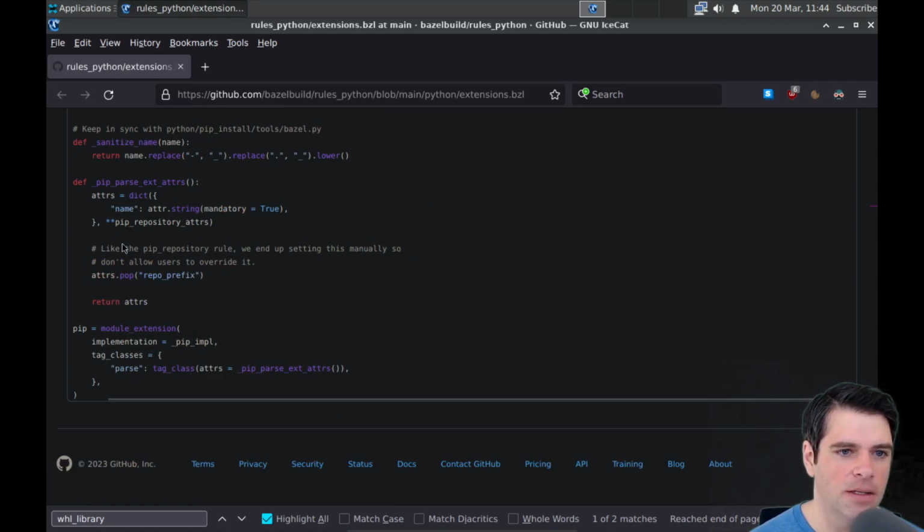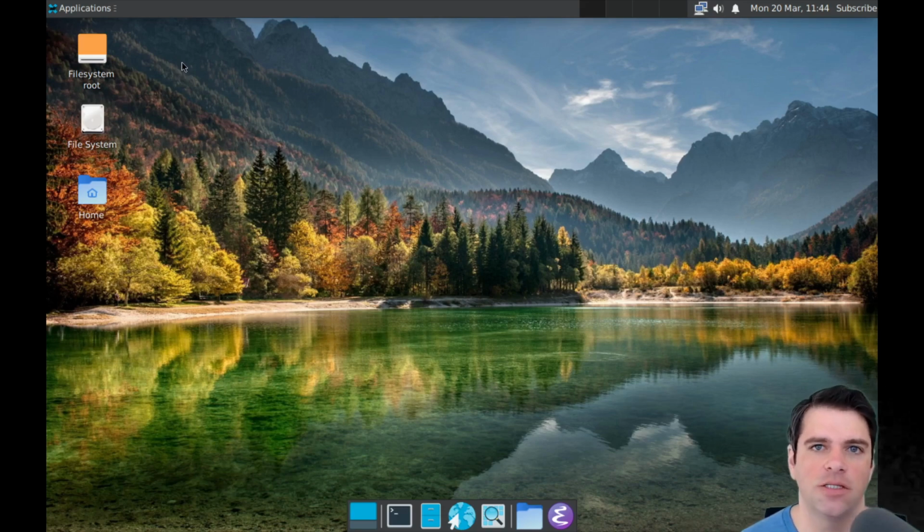All right. We've got pip parse extra attributes. Like the pip repository rule, we end up setting this manually so we don't allow users to override it. Cool. All right, so that's all for the Bazel Python rules.